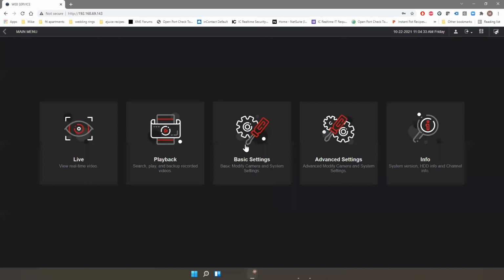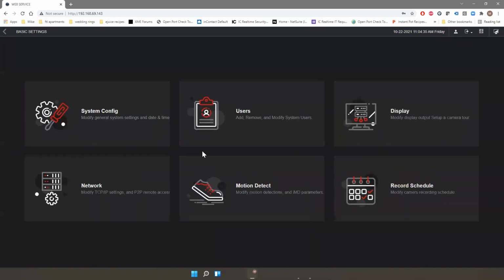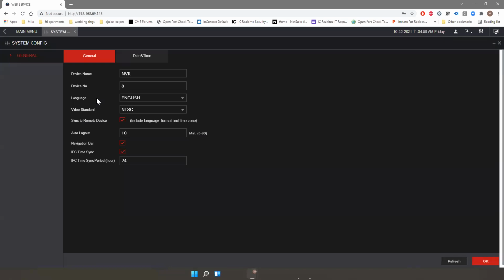So basic settings is going to be a truncated interface here without all of the options that you would have in the advanced options. Here in basic, you're basically going to have just the options you need to get your recorder up and running in terms of network, in terms of your system configuration, in terms of your users, in terms of your motion detection, your display, and your record schedule. So we'll go into these one by one, and we'll start with system config.